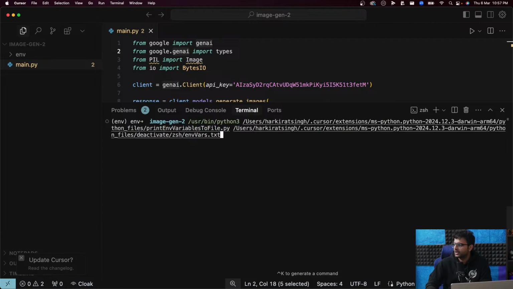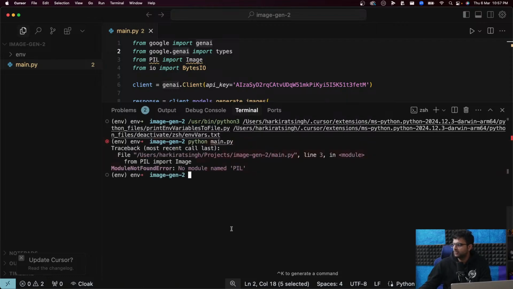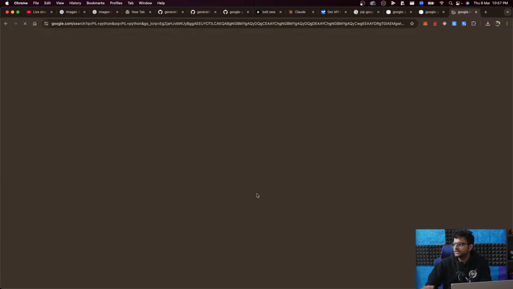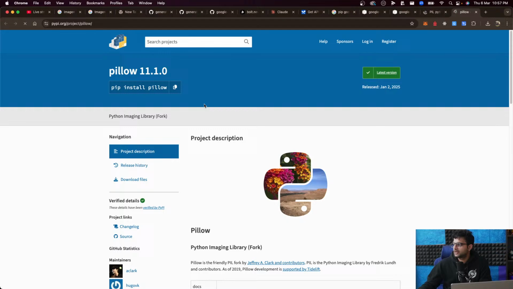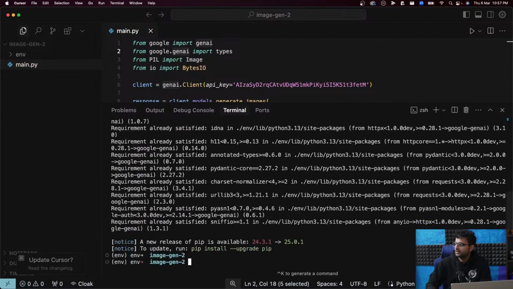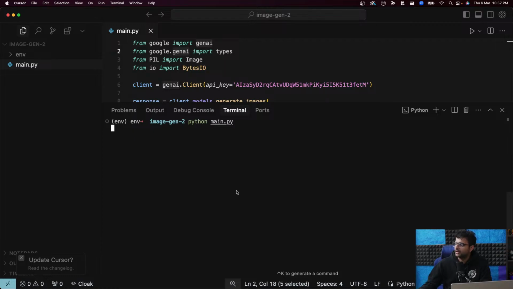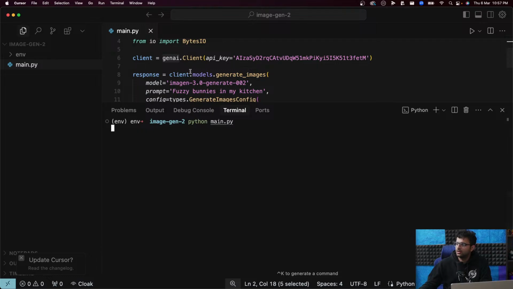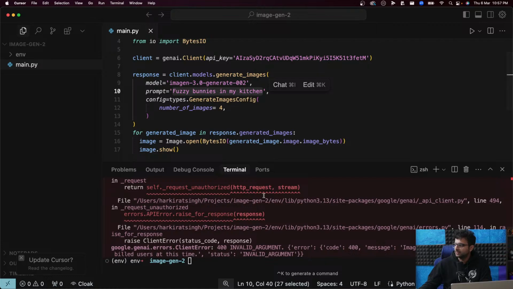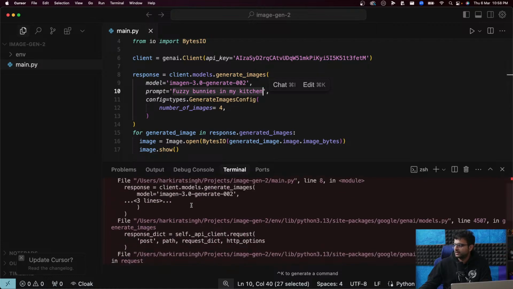Now let's try that one more time. Python main.py, probably need a few other external dependencies. Nope, spoke too soon. So PIL Python, where does this exist? Python imaging library, that looks right. So pip install pillow and then run python main.py and hopefully we see images now. It's taking time, which is good. It means it's generating fuzzy bunnies in my kitchen, but it failed. Why did it fail?